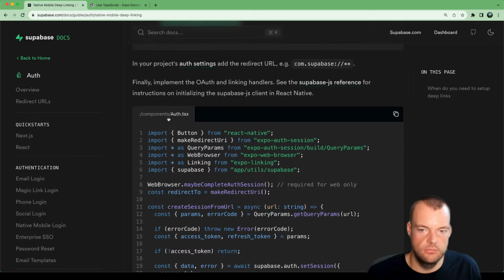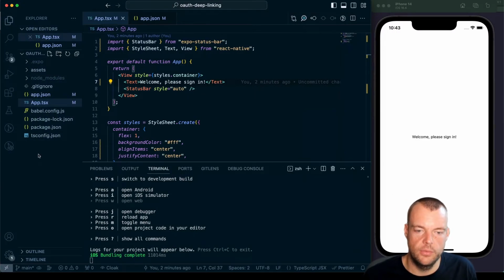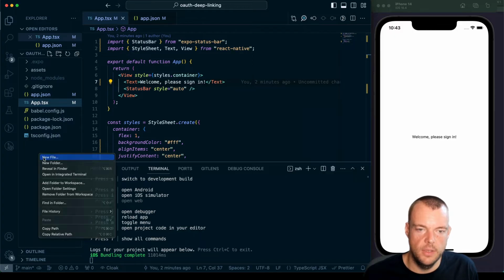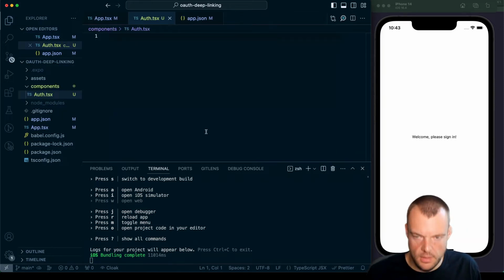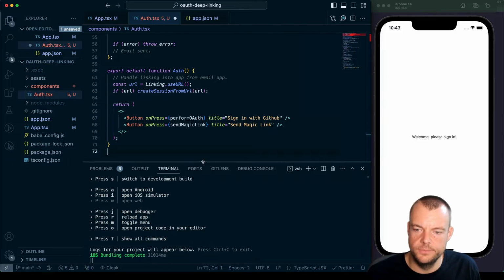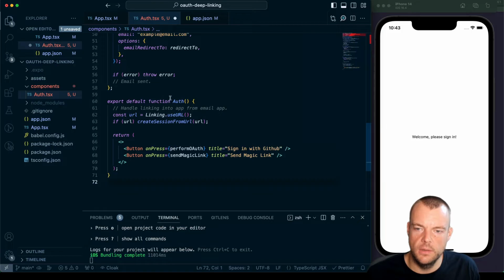We can actually just copy and paste this out here. We're going to create a new components/Auth.tsx and then copy that in, and then we're going to step through it in a bit. So we say new file, we'll just make a components folder and then call it Auth.tsx. And then we'll copy this in here.